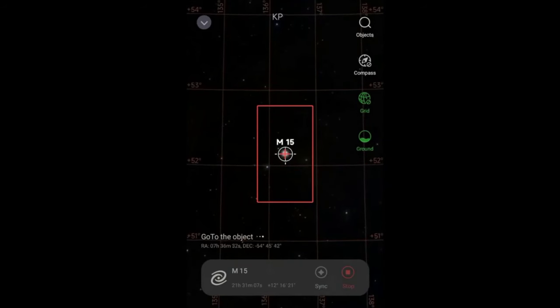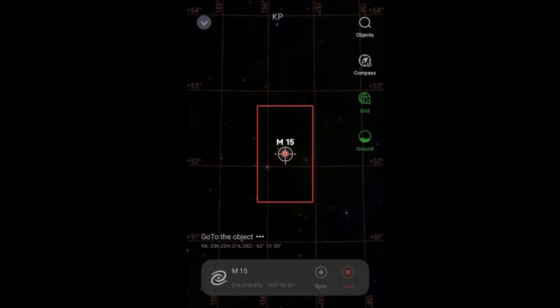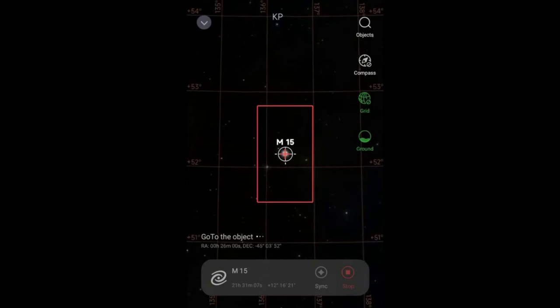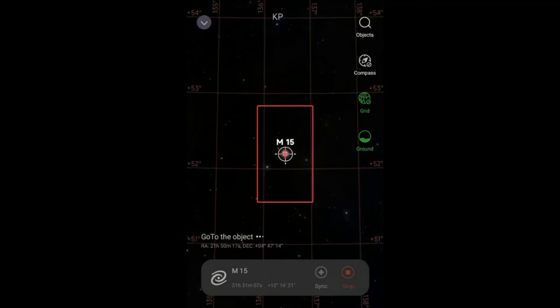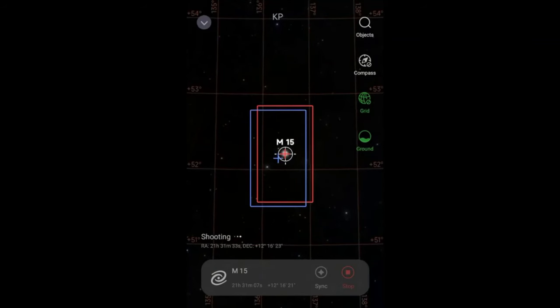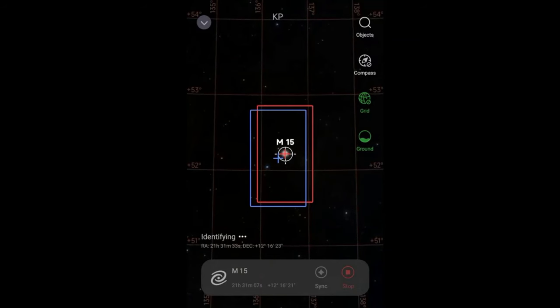M15 was well positioned at 136 degrees azimuth and 52 degrees altitude. So that made for a very, very good target. The red box is where you want the telescope to go. And then the bluish box is what the telescope thinks it's pointing at. And it tries to come as close as it can and takes a picture, tries to plate solve it.